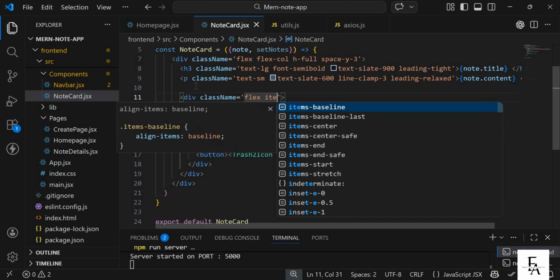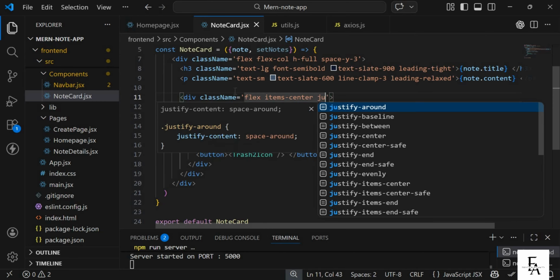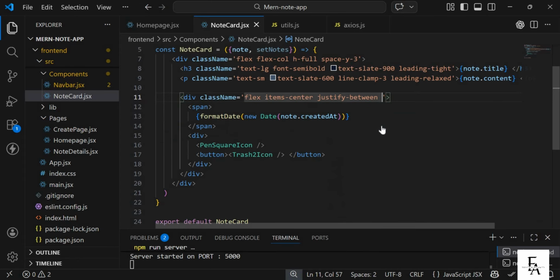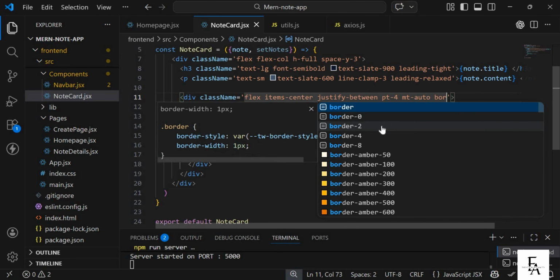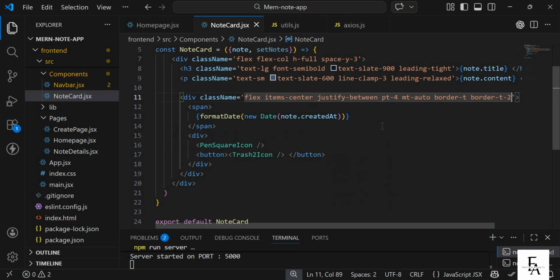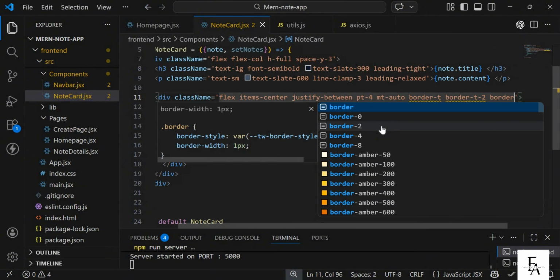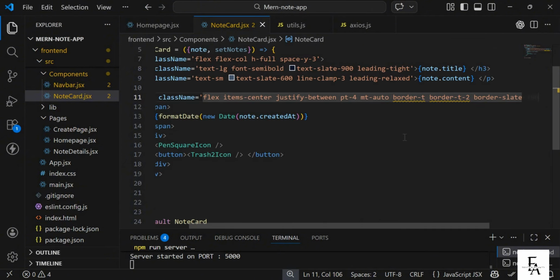The display will be flexed. All items at the center. Justify between. Padding top of 4. I'm going to add the margin top of auto. Then border at the top. Border top of 2. And then the border color will be slate 300.